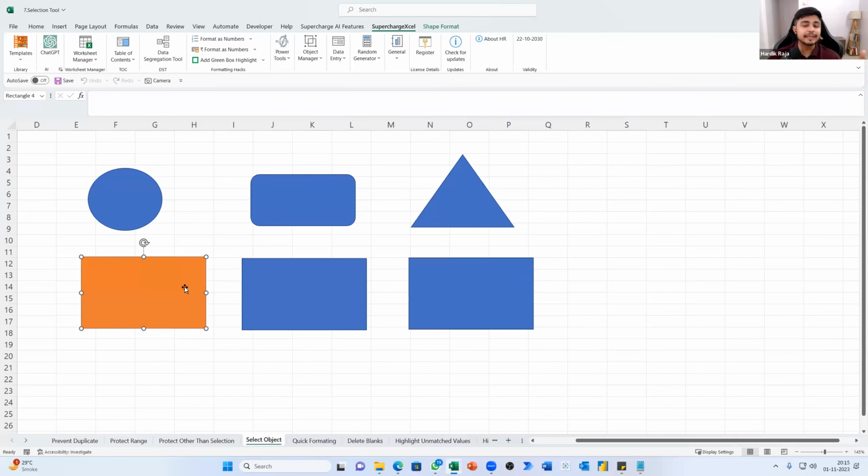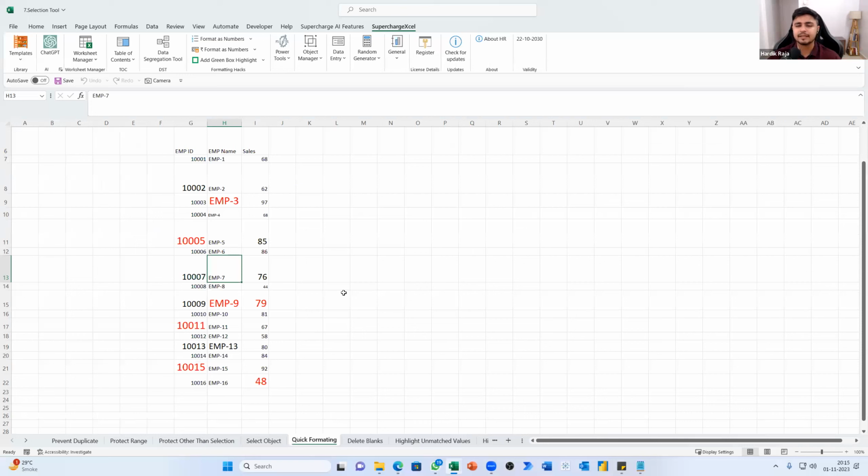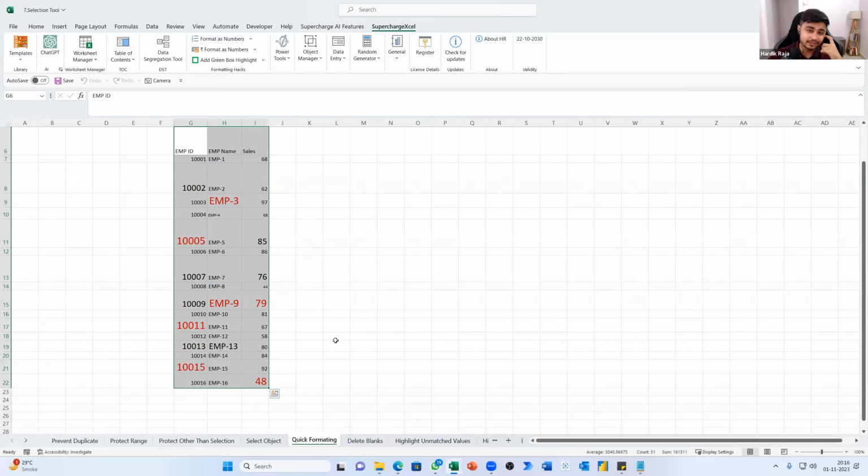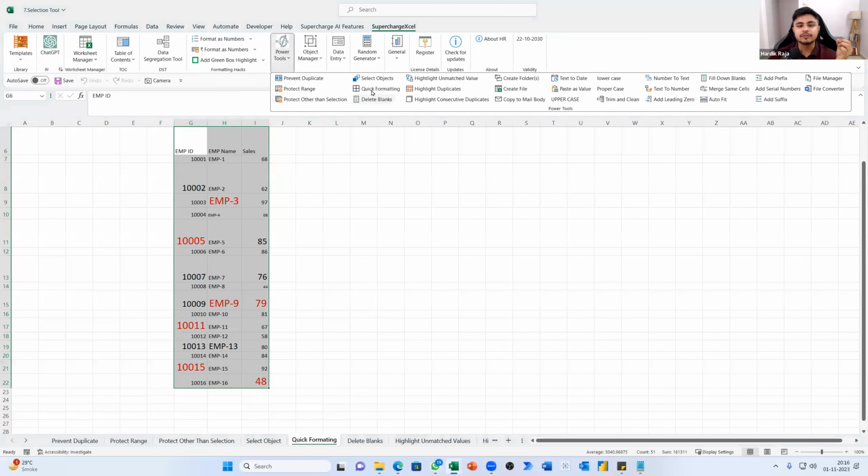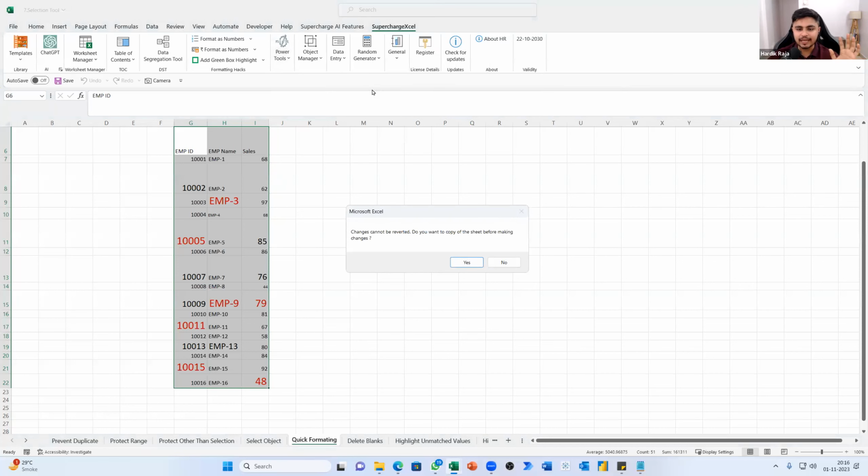Now, this is something I've shown you multiple times, and I'm pretty sure many people remember this. Again, doing a quick recap. If you have this kind of data which you want to format in a certain way, you will select that data, go to Power Tools and click on Quick Formatting. It will ask you, do you want to create a copy of your original data? And the answer should be always and always yes.